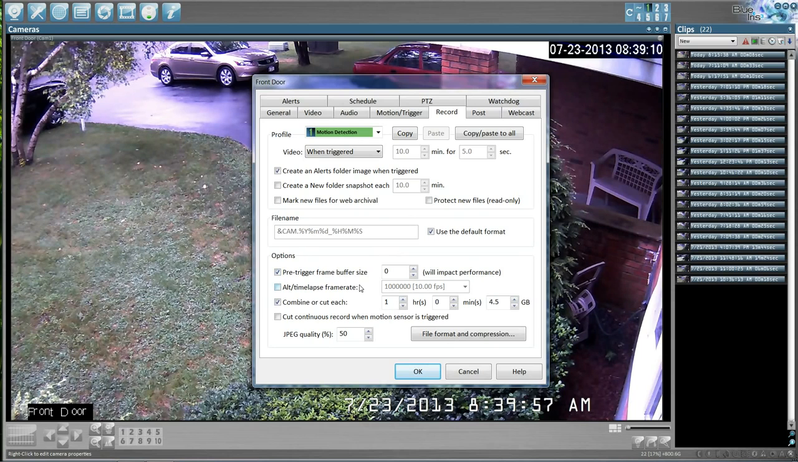Pre-triggered frame buffer size. This is going to come back to how many cameras you happen to have on the system. If you're going to have a pretty simple NVR that doesn't have a lot of system resources, you probably don't want to do a whole lot to the buffer size. If you've only got 2 or 3 cameras and you want all kinds, you can just turn it right up. It won't bother anything. But this is how you will adjust some of the throughput on the system.